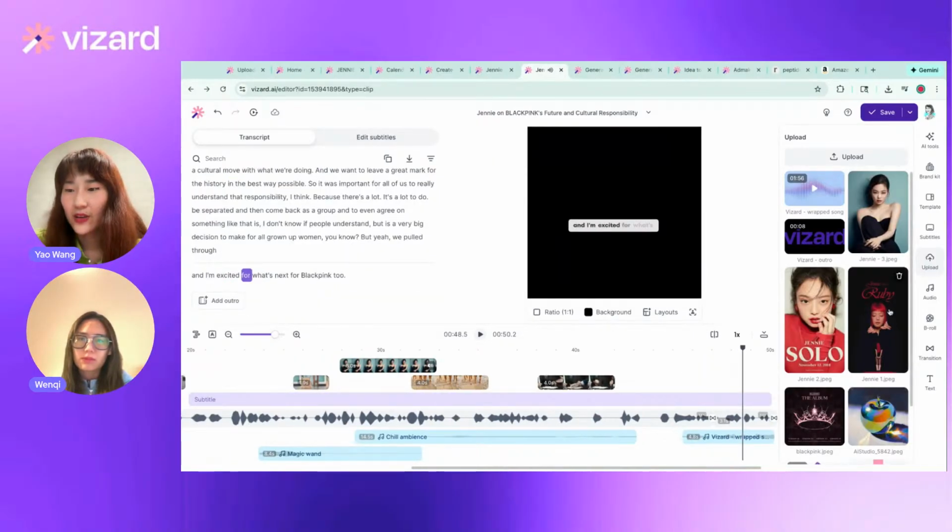That is, we have such an amazing editor that enables you to add so many different B-rolls from the library or your own ones. And we have the audio and everything, which makes it a lot easier.